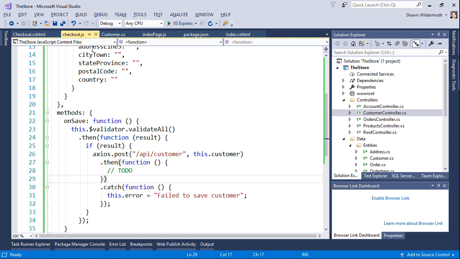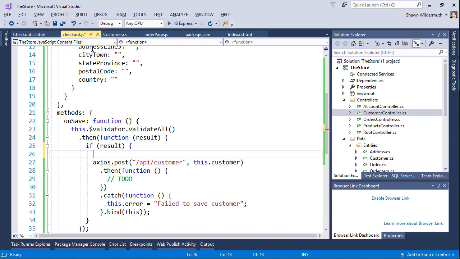And remember, because we may be using the this pointer, we'll want to go ahead and bind it here. Because we're not using the this pointer yet here in the then function, I'm not going to bother binding to it. And right before the post starts, I'm just going to say this.error equals empty string, so that if we have an error, it'll disappear for us. Let's just go ahead and alert, saved the data, just so we can see it actually happen.